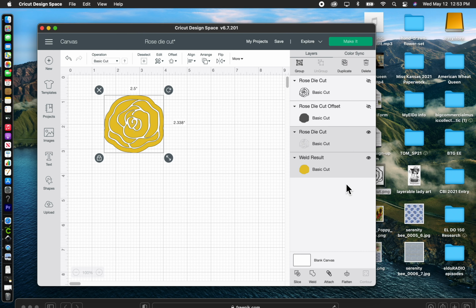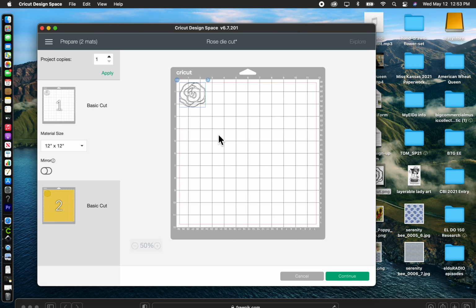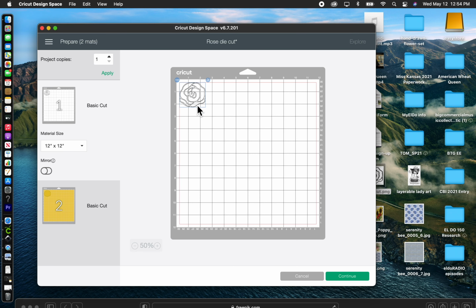And then I want to make it. Because they're two separate materials, I'm going to have two separate cut jobs. The first one's going to be the flower shape itself, and I'm going to use the white vinyl. I have tons of this leftover vinyl, so I want to find projects to use it. And then the yellow is going to be the gold, and that's going to be the second cut after I do the first one.